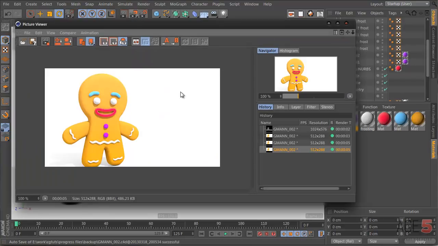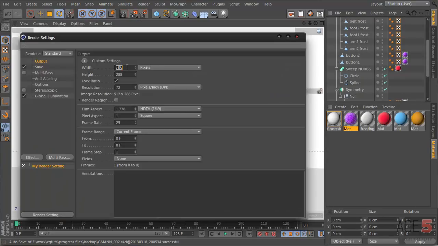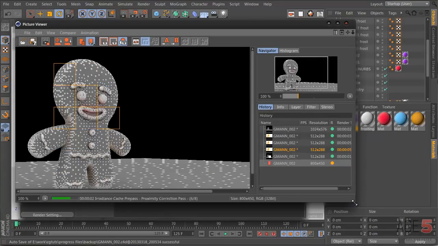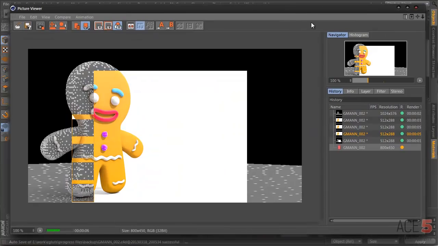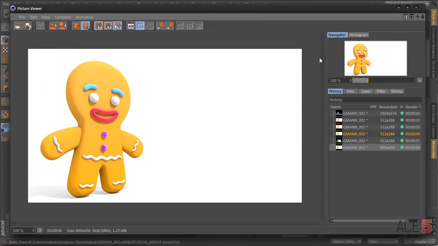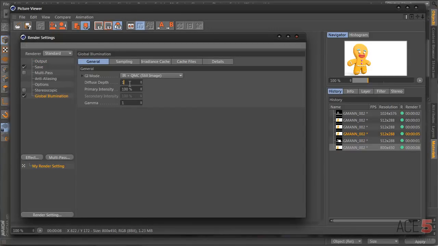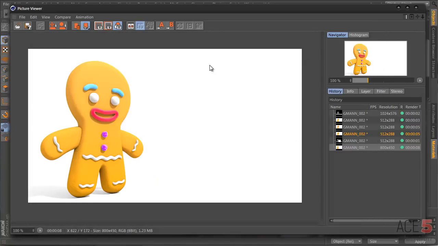Anyway, let's do a bigger render just to see that everything's right. Bring up to 800. So here's our little gingerbread man. Notice it renders quickly, just with the default GI settings, because we keep the diffuse depth at 1. Don't increase it, it'll screw things up. But it's IR plus QMC. We have a sunlight, we have some ambient occlusion.